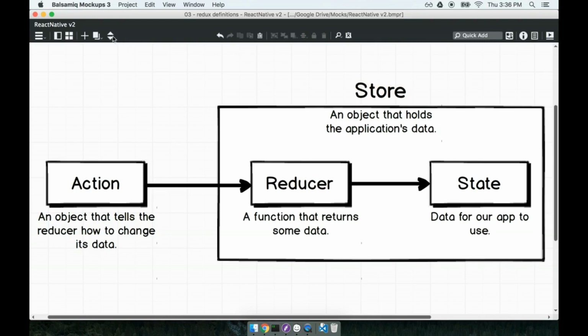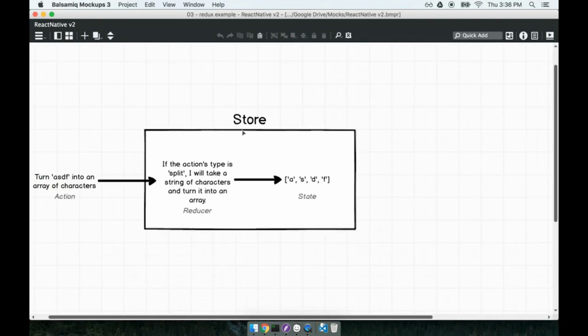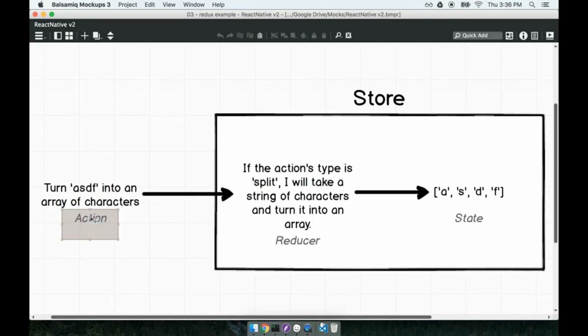All right, so let's see a little bit of an example of all these terminologies in practice. So this is all the same terminology. So here's an action, a reducer, and state. Here's a store. And let's walk through this example here as I've written it out. Using Redux, we're going to make a tiny application which will take a string of characters, basically a word, and split it into an array. Okay, so that's our goal. I want to use Redux that will take a string of characters and split it into an array of characters.